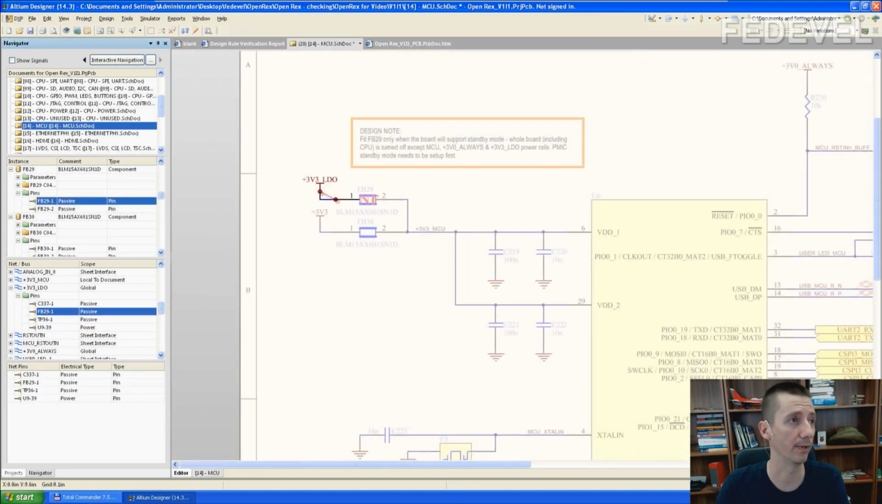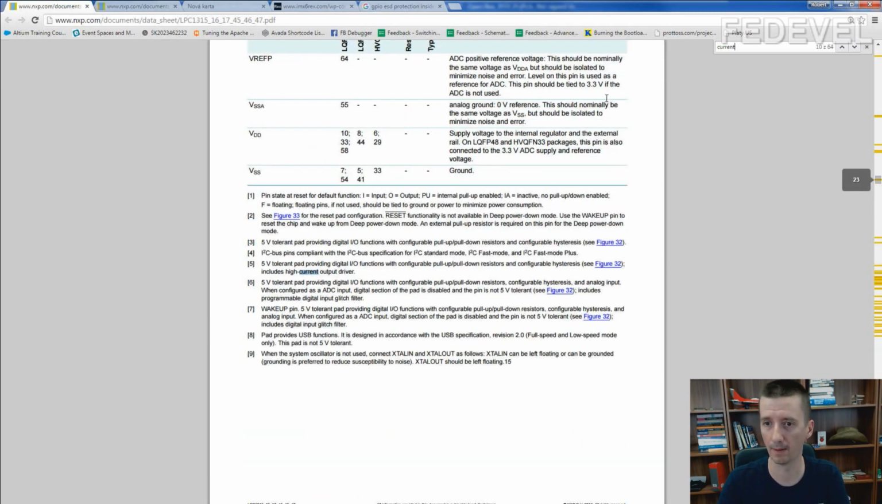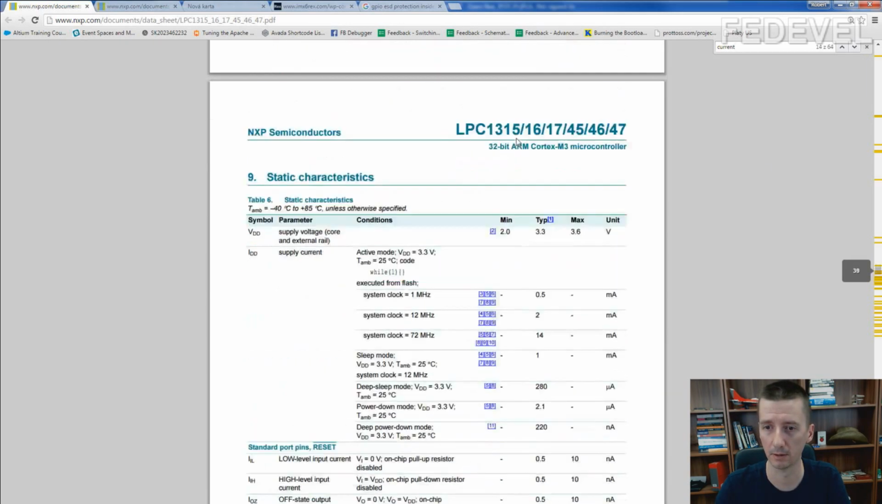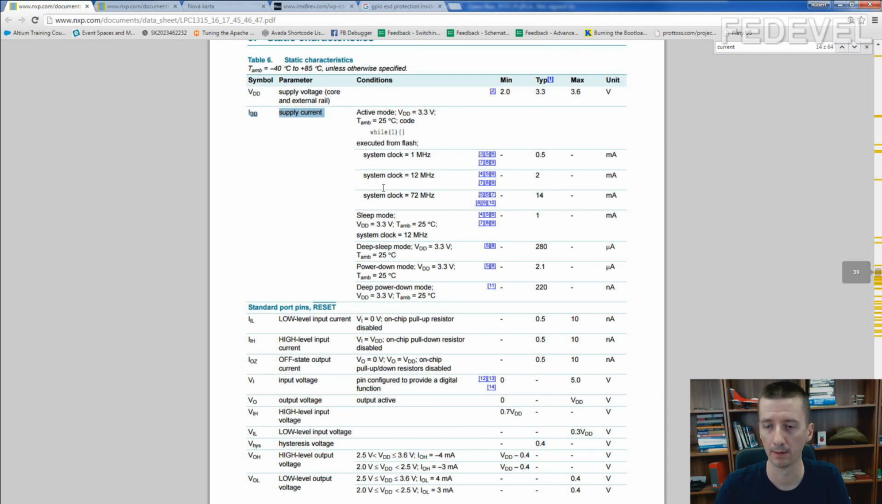We can go to the datasheet and we can find the current. Okay, supply current for the microcontroller. Be careful. The maximum current to the microcontroller depends also on the GPIO pins and how they are set. So this is just the basic current to the microcontroller, which is not really very high, maximum 40 milliamps.